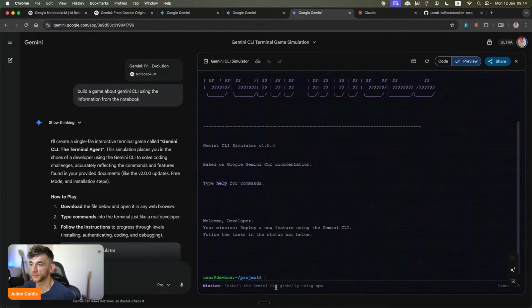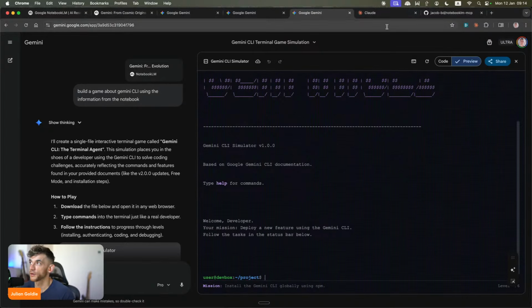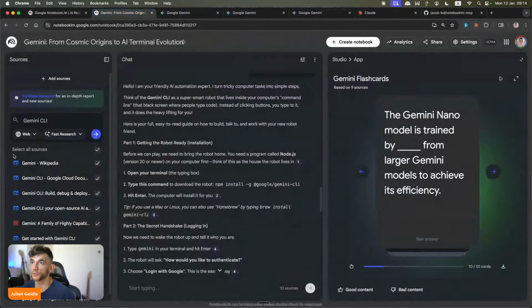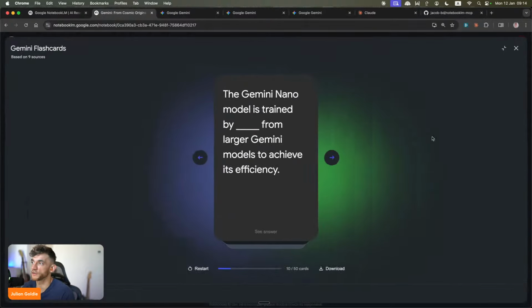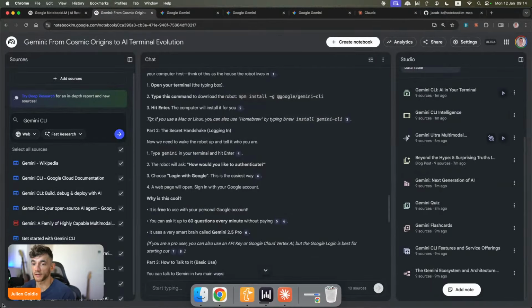Follow the tasks in the status bar below. And you just type in the terminal commands down here to test yourself in terms of how you can use it, right? And so there's so many different things that you can build with NotebookLM. Most people think like, oh, it's just for podcasts and video reviews, but actually there's so much more you can do with this.